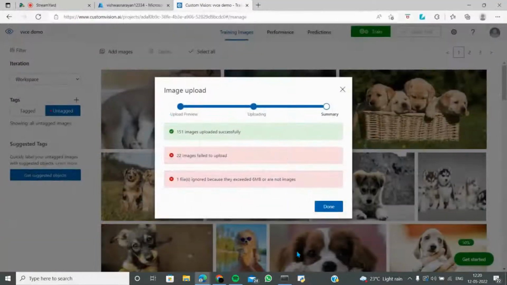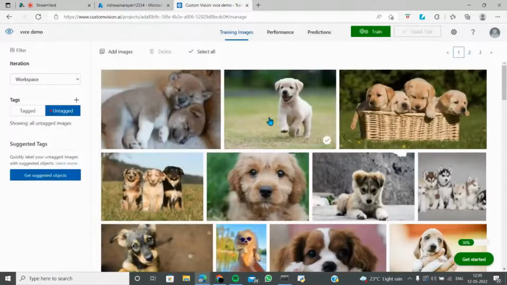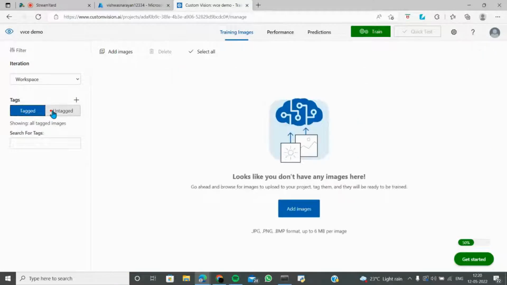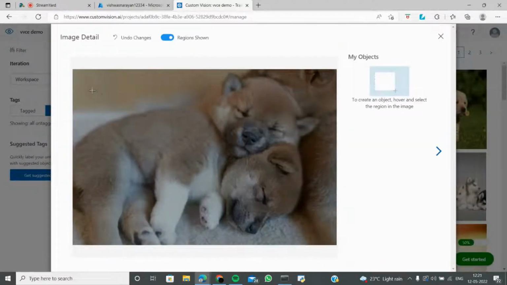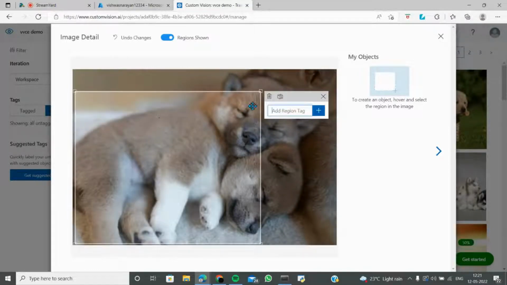So yes, I'm just deleting it off. All right, so 22 images failed. That's absolutely perfect for me. So tag, we have not yet tagged any. So what we can do is we can select them. And this is a puppy, right? And it just knows that there is a region of puppy. So puppy is what we can do.